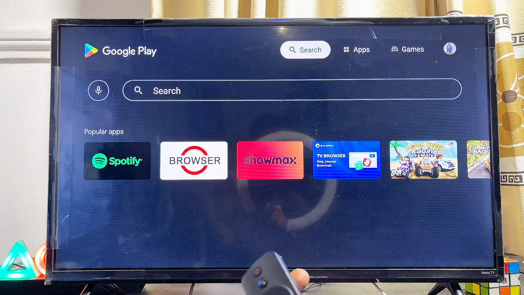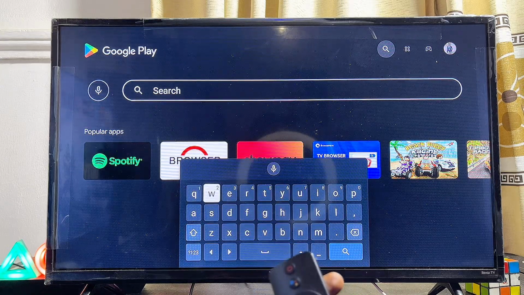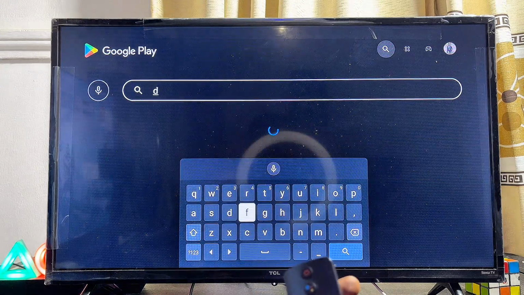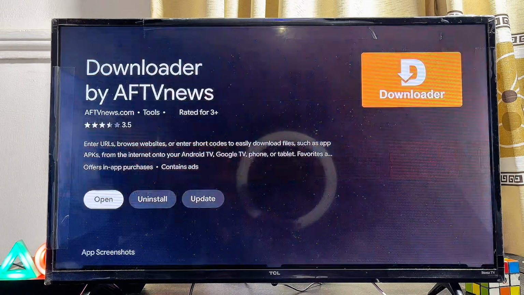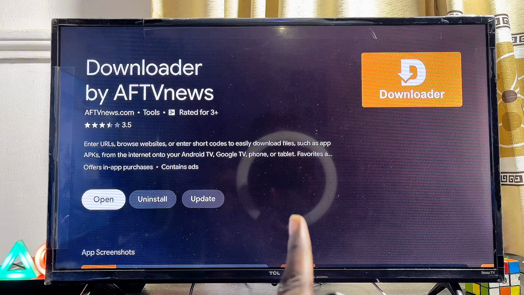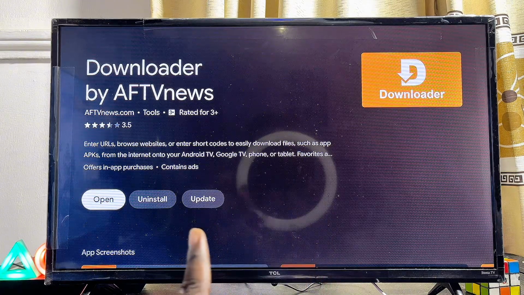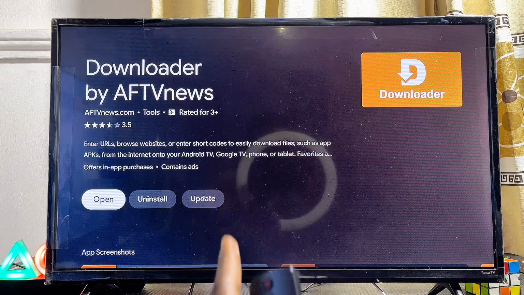Now let's take, for instance, I want to update the Downloader app. It's a very popular app that is used for side-loading third-party apps, and you can literally see the app over here. So if I want to update this app, once I search for it and then click on it, if there is actually an update for that particular application, just like this, you're going to see that there is the update button for you to update that particular application.